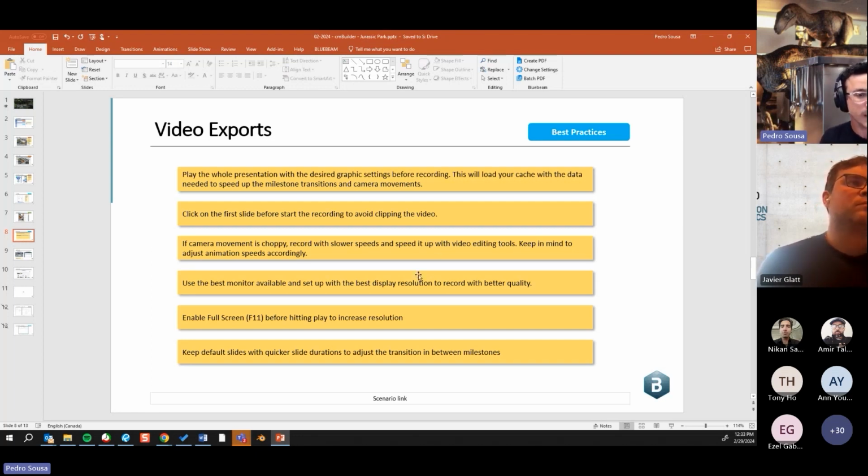Cool. Next one is to use the best monitor available and set it up with the best display resolution that you can have to record with better quality. What does this mean? If you have a 4K monitor, or an 8K monitor, or something that is quite nice in terms of display resolution, you should use that monitor to record instead of a 1080p or full HD monitor, because we use the resolution of your screen to record the video, right? So if you have a better screen, the resolution will be better, right?